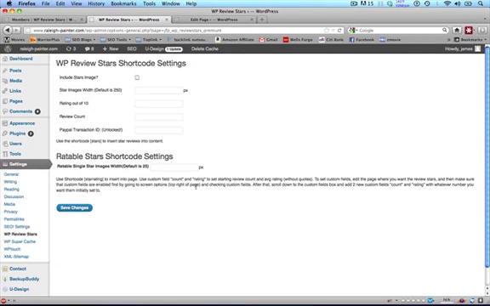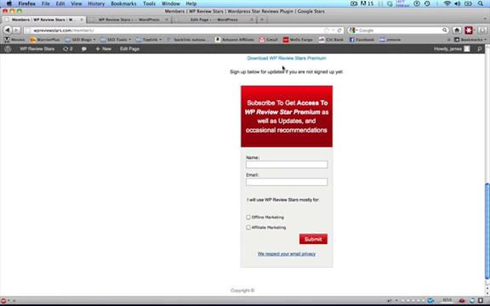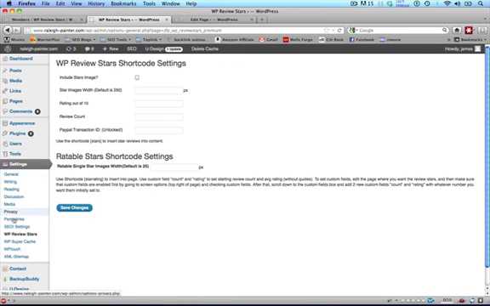Just wanted to give you a quick overview of how to set up the premium version of the plugin. So, first thing you do is download it from the members area right here. It'll be the first thing you see. And then after you have installed it, all you have to do is go to this settings panel right here where it says WP Review Stars.